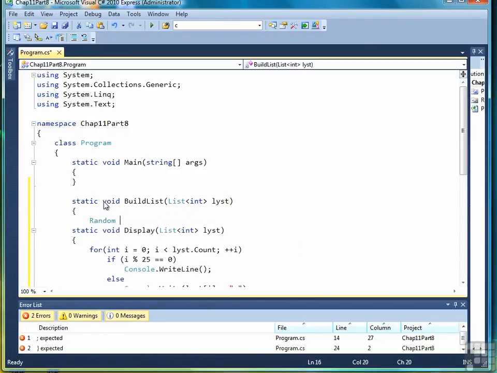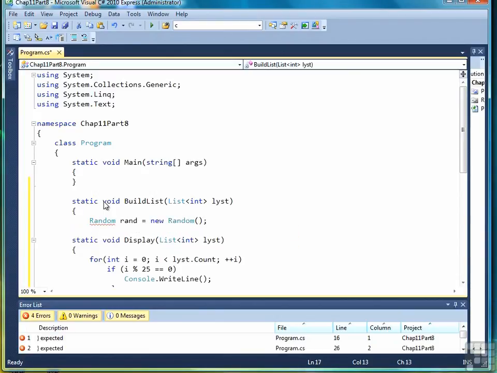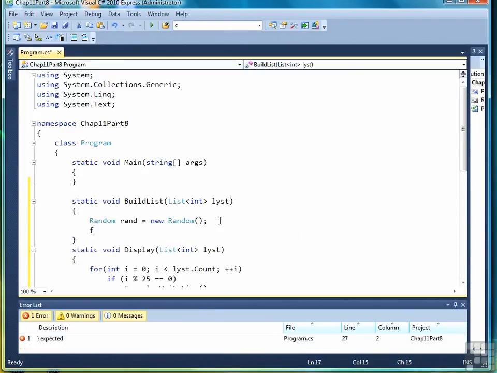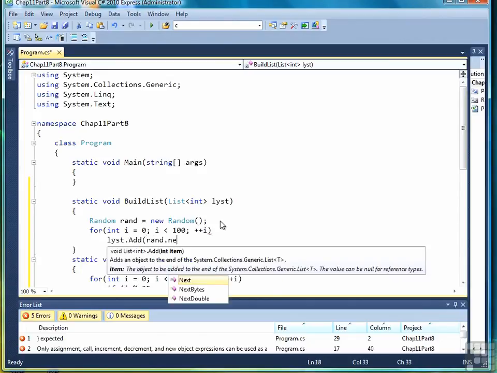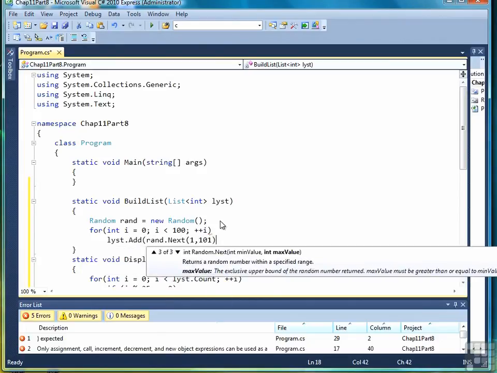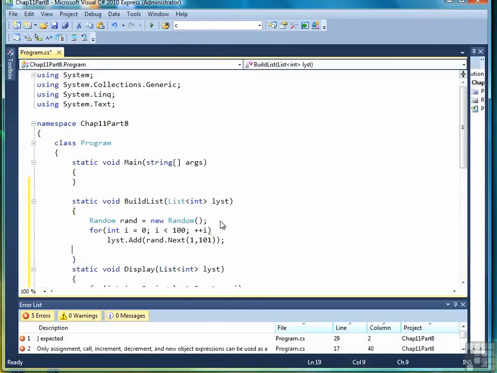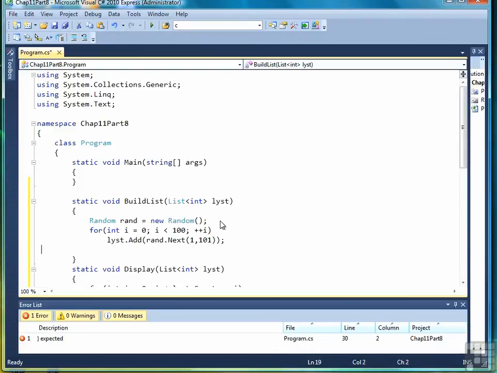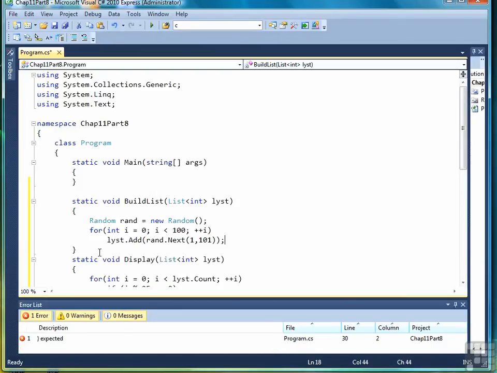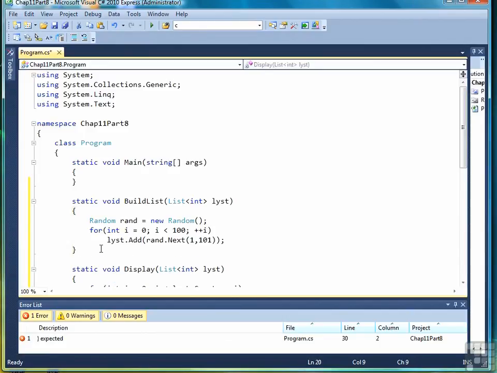First thing we need is a random number object. So we create that. Then we'll write our loop, int i equals 0, i less than 100, ++i, list.Add(rand.Next(1, 101)). And that's all we need. And we've already got the closing curly brace, so let's take the space out, add a space right here. There we go. All right, so now we have an easy way to build a list.